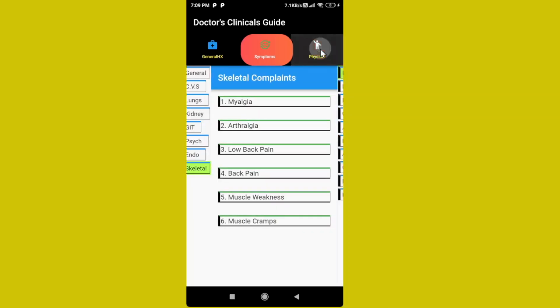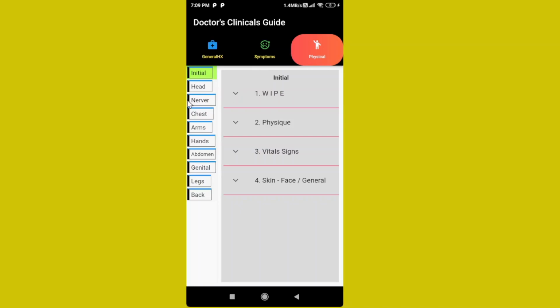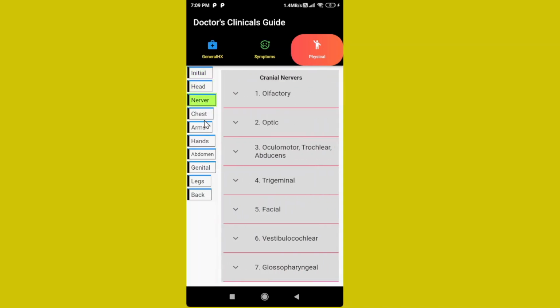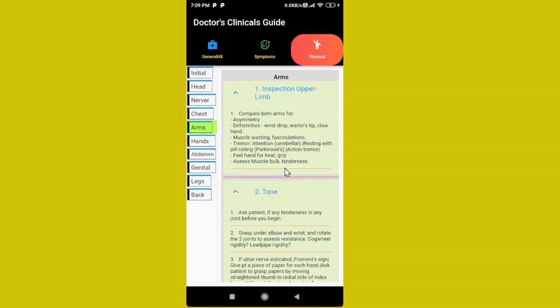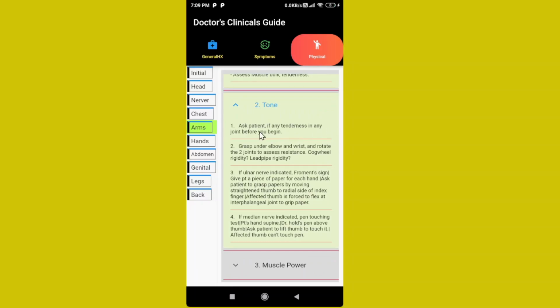Then next is the physical tab. In the physical tab, again you can go back, like head, nervous system, and chest, arms. These are the different subtopics, and each of them will have detailed information regarding that, like what is the tone of the patient, regarding the tenderness, if any joint is.